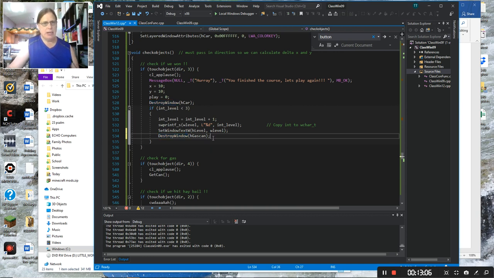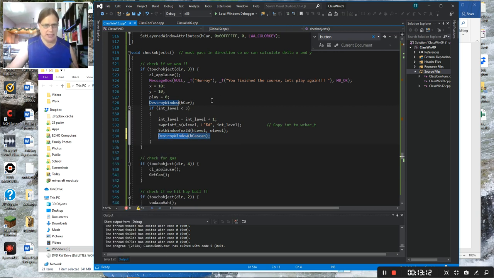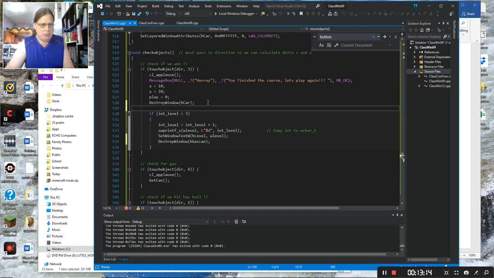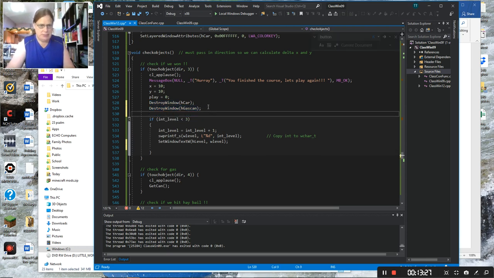So, and we always want to destroy the gas can. And so we don't want it inside that if statement there. So we want it actually up here. But I'm going to do something here really quick while we're here. You know, so I want to do this.